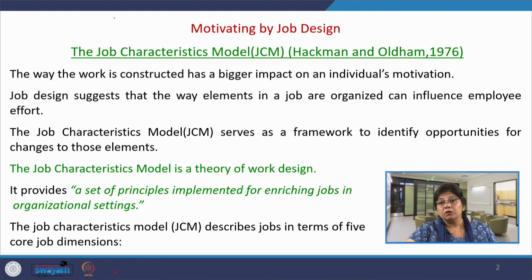That means it is not just that a task has been assigned to the employees. That task has certain elements that the employee has to understand, and only then can he perform the job. So, the job characteristics model is a framework to identify to what extent the elements of the job can be manipulated, altered or changed in order to motivate employees to perform better. This is basically a theory of work design or job design. The model is a set of principles implemented for enriching jobs in organizational settings.